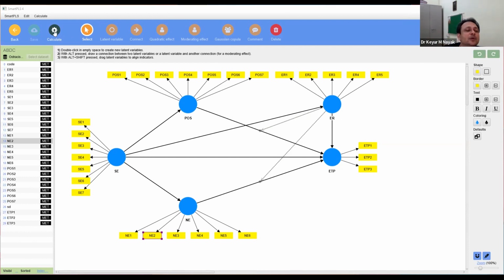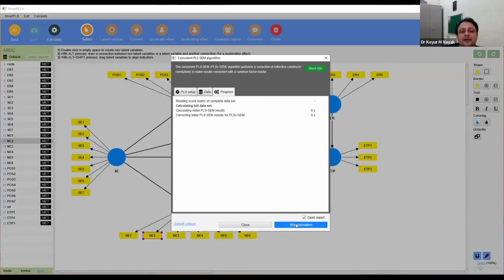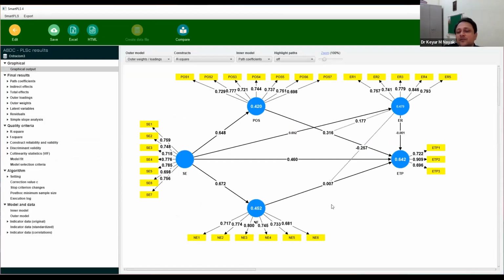I will also go to calculate, consistent PLS, start, and you can see the result. Do you see the result on the screen? Yeah. So many things we can do over here.